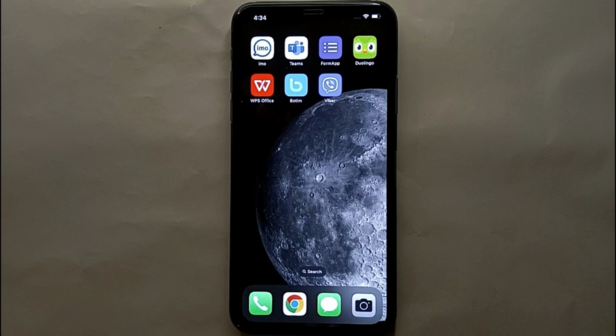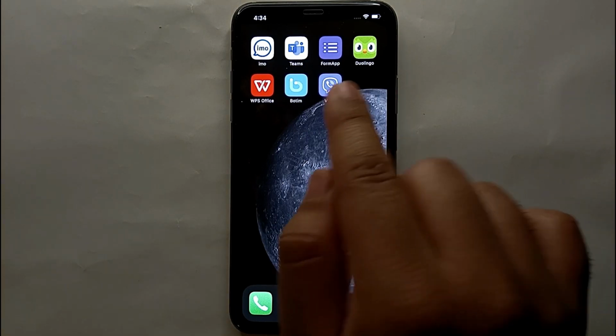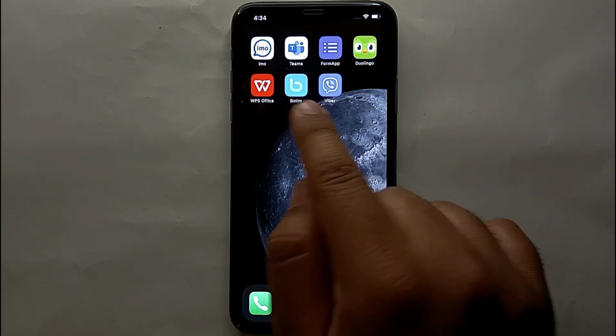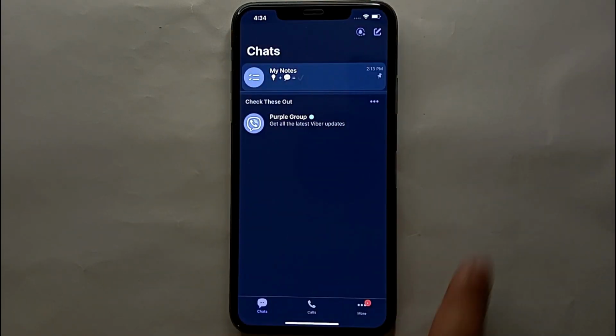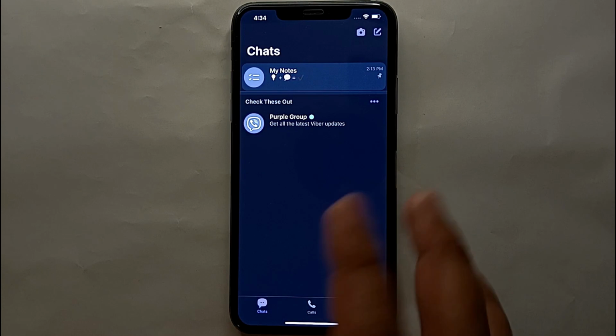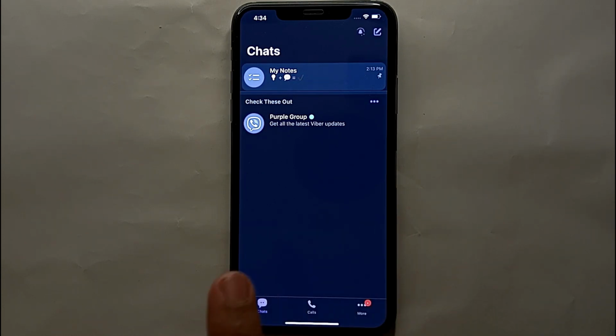And once it gets installed, make sure you have already created your account on it, and right now you're logged in. Simply tap on the icon of the Viber to open the app. Once the app gets open, you will see its interface. This is how the app looks. Here we have different options.